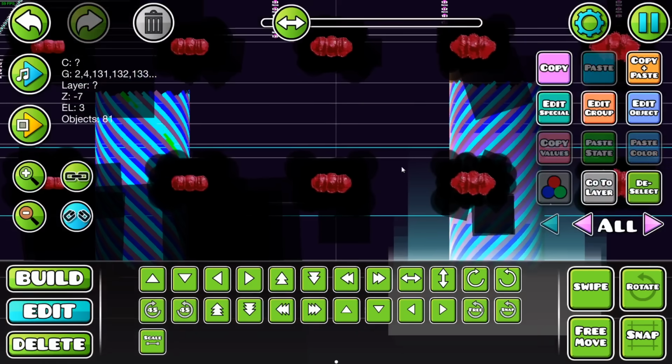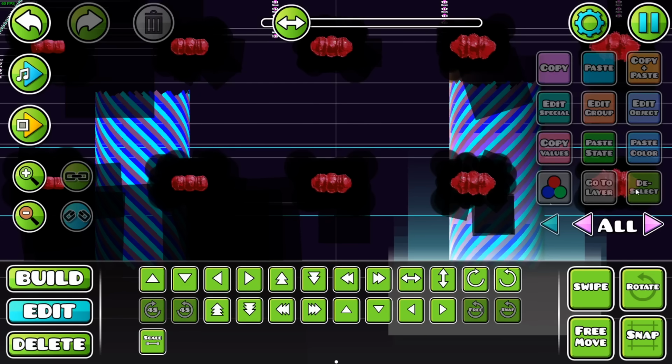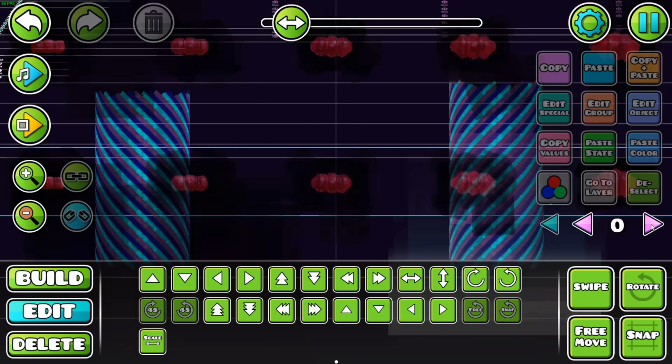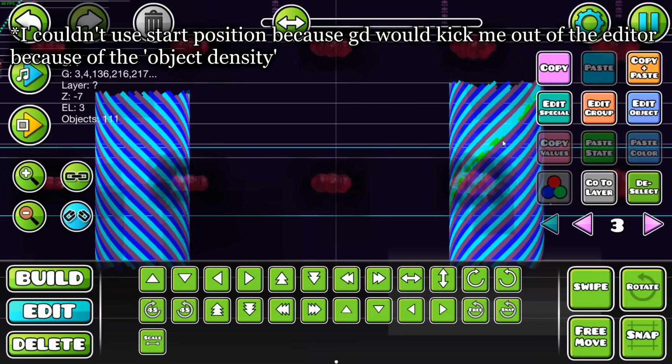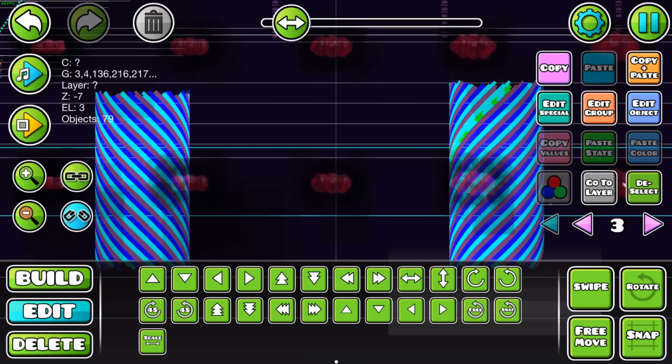Alright, so let's look at the cylinders maybe. So as you can see, I separated the two spiral parts of this first cylinder in an attempt to make it easier for me to use start position. Spoilers, I couldn't use start position because there are too many objects. So I had to play the whole level over again if I wanted to test the thing at the end.